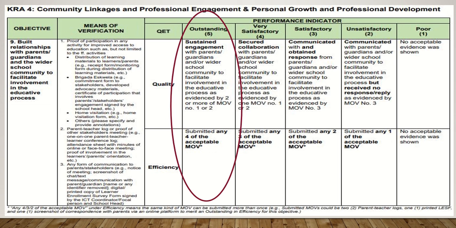Next, we also have Brigada Eskwela. Example, commitment form to stakeholders, develop advocacy materials, certificate of participation that involves parents or stakeholders, engagement signed by the school head. Next, we have the home visitation. Example, home visitation form or etc. And fourth is others. So kung wala dun sa taas, pero meron kang ginawa, have or put that in others. But please specify and provide annotation kung ano yung ginamit mo as your proof.